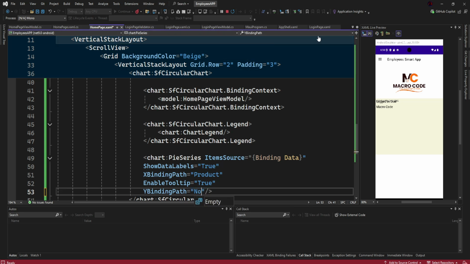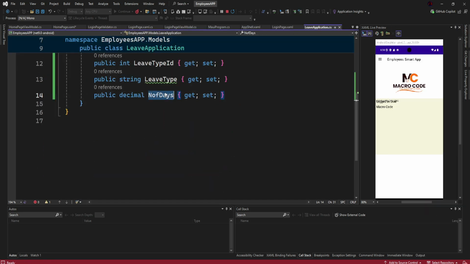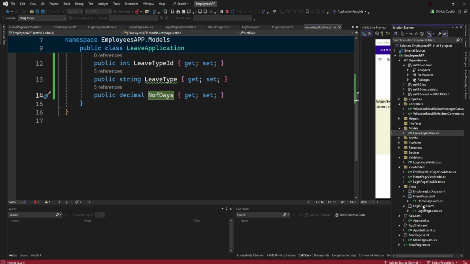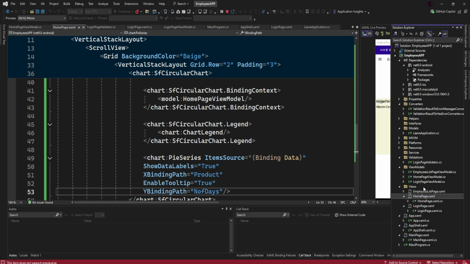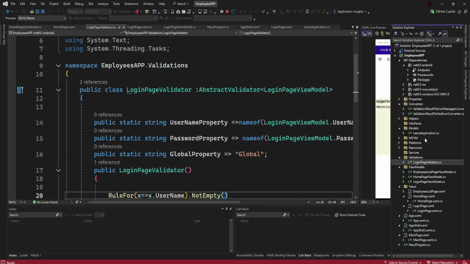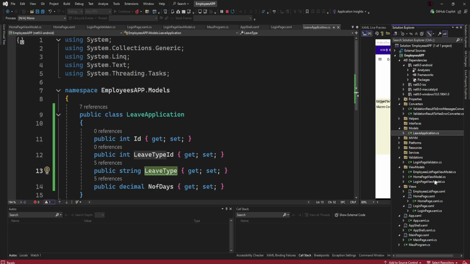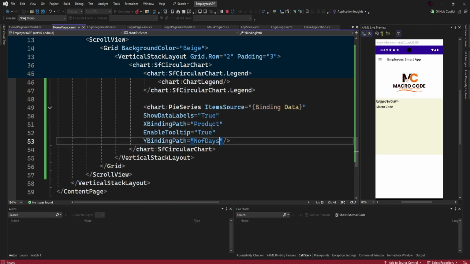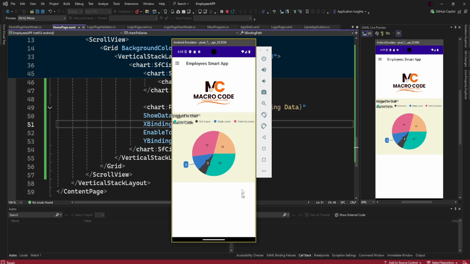So if we go to our leave application, this is the number of days that we should be having there. So we'll replace that with the number of days, and for the product we should also replace it with the leave type. So here I'll go to this particular section, and we can display this with the leave type. As you can see, once we do that, our graph is able to show. So you see, this is how our graph is showing.